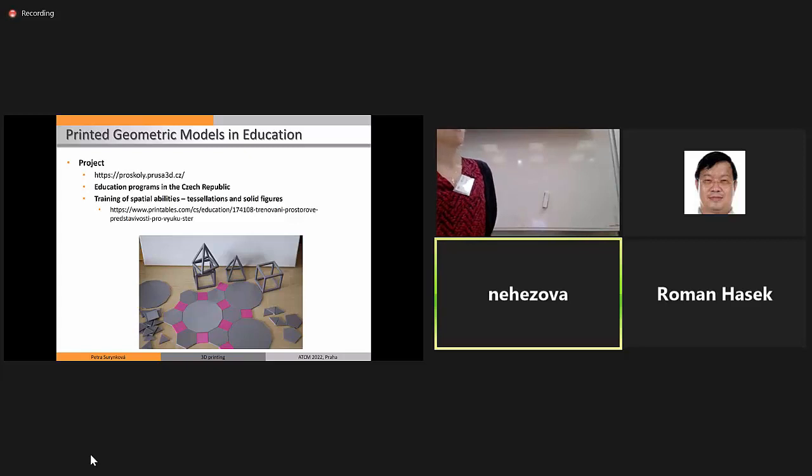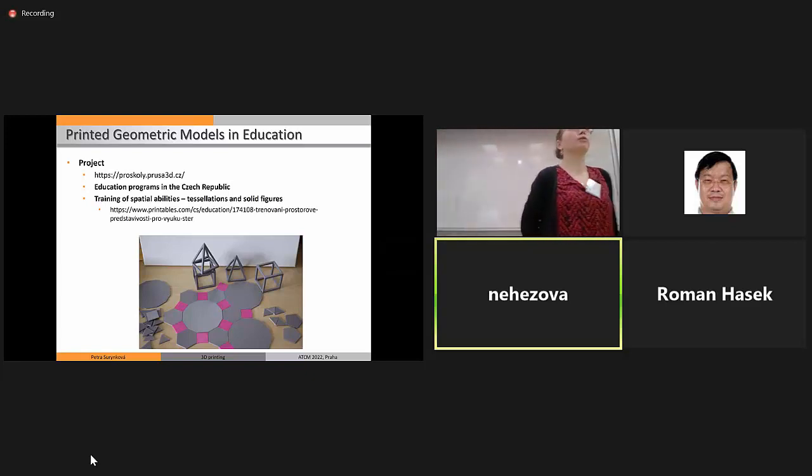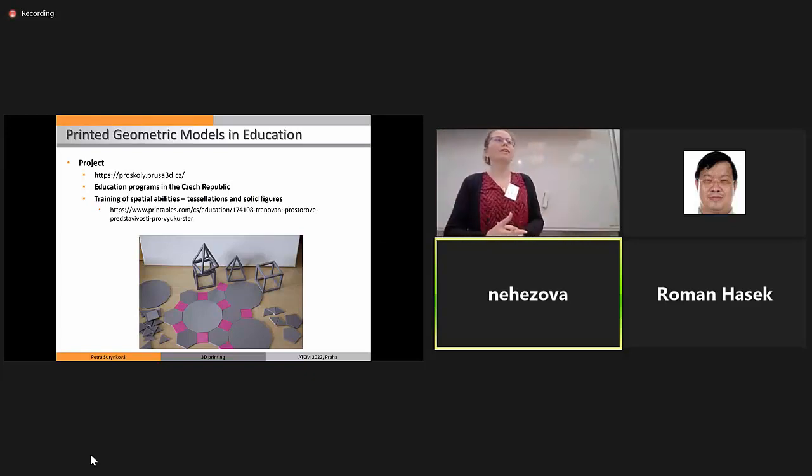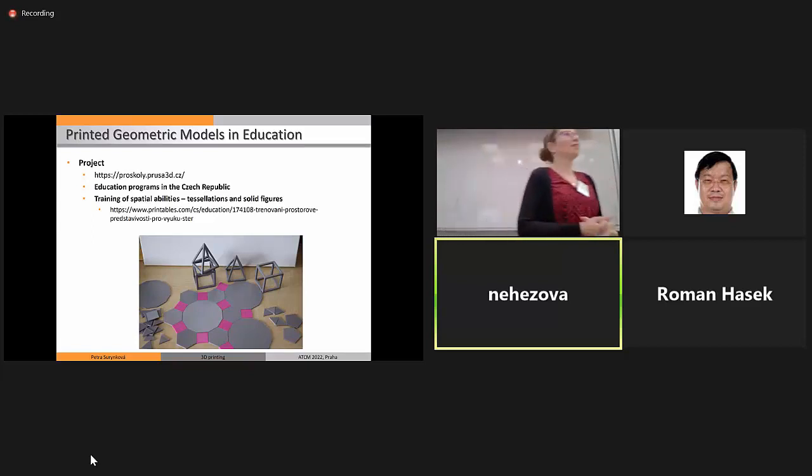And the company which produces 3D printers liked it, and they offered a 3D printer to our school for free. So first we proposed the project, then they offered the 3D printer. We printed everything, we finished our project, and then they decided that the 3D printer would also be given to our school.